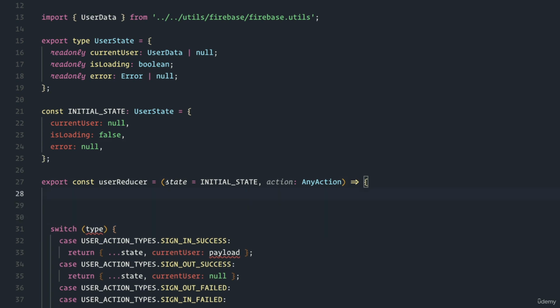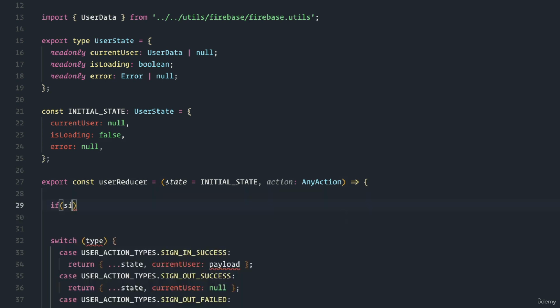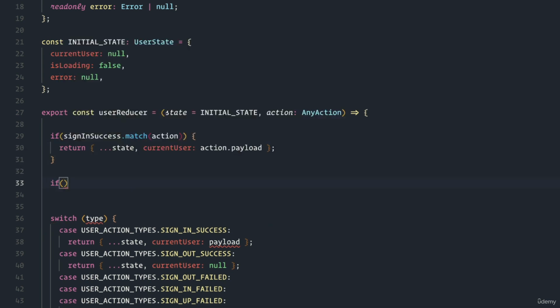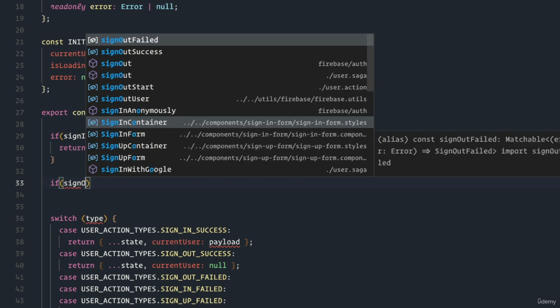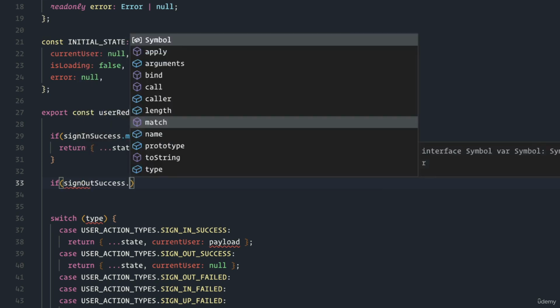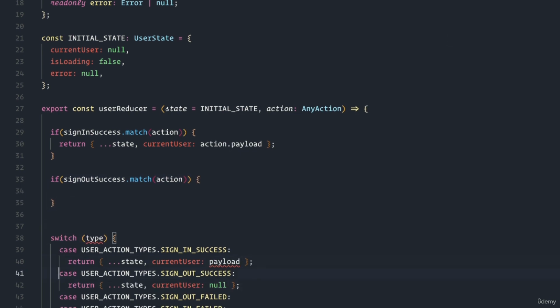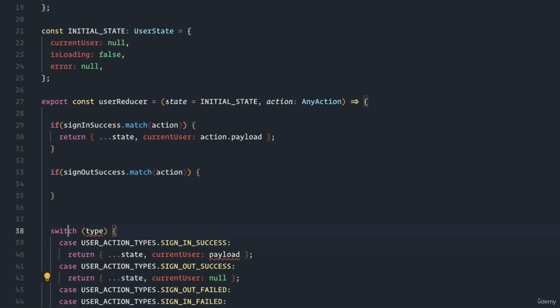And then it's just a matter of doing the correct switches. So first, we're going to say sign in success dot match our action. Then we are going to return the current state with action.payload like so. Similarly, if sign out success dot match with the action, we will return with current user set to null.